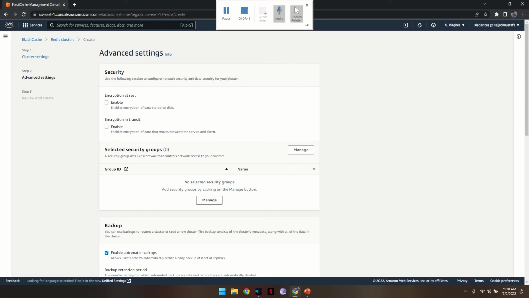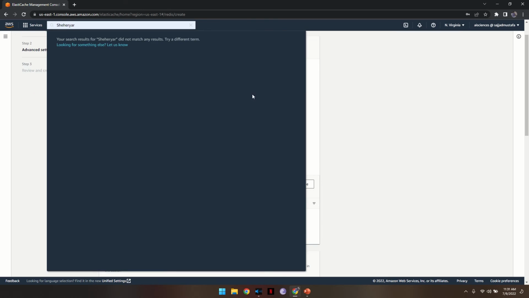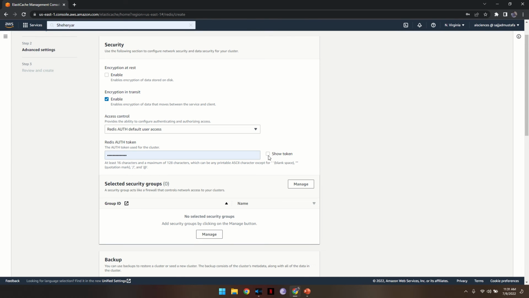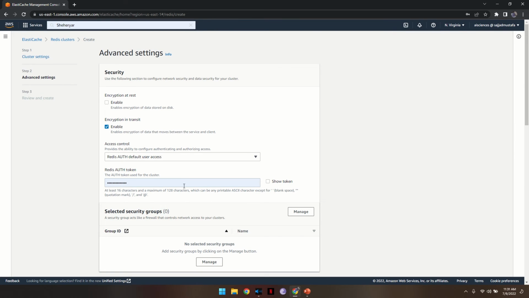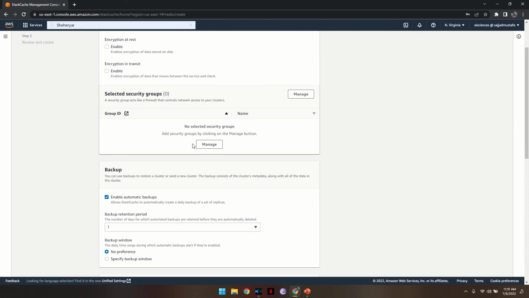So we have the advanced settings. We have encryption at rest, where it says that if you enable it, it will encrypt the data stored on the disk. And we have this encryption in transit. If you enable it, it will say access control. And if you choose this Redis authorization default user access, it will ask for any token, right? Like you can choose any token, and you can use that token onwards. So I'm not gonna enable it. I want it disabled. Yeah, all good.